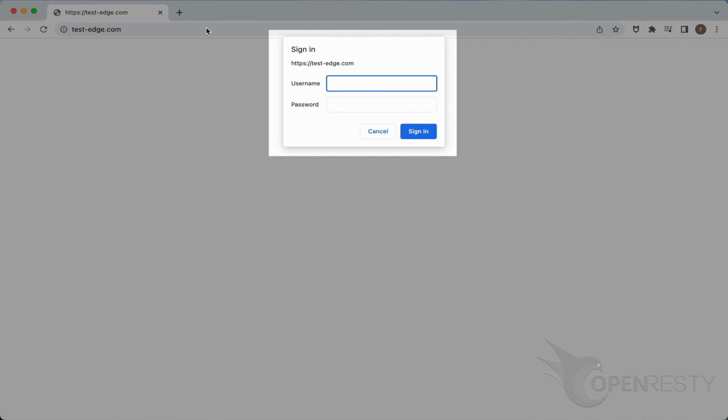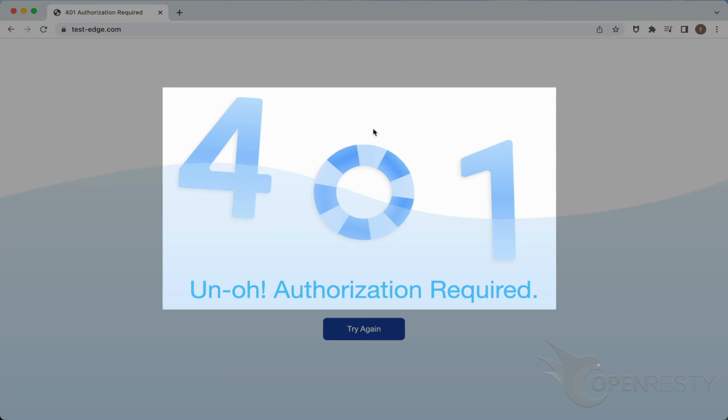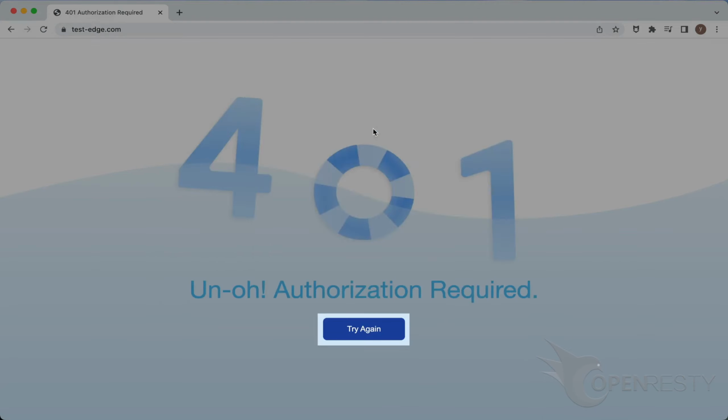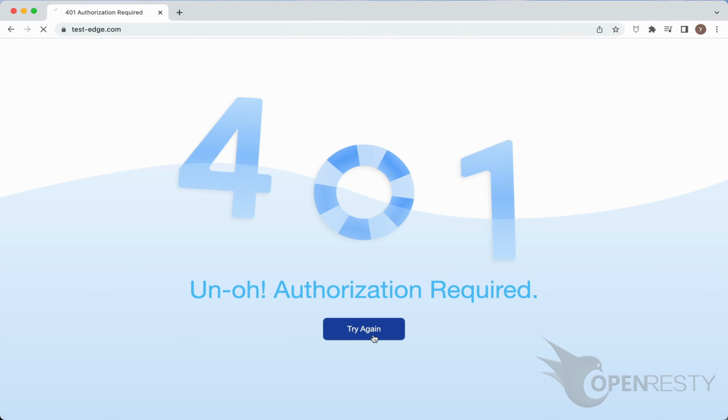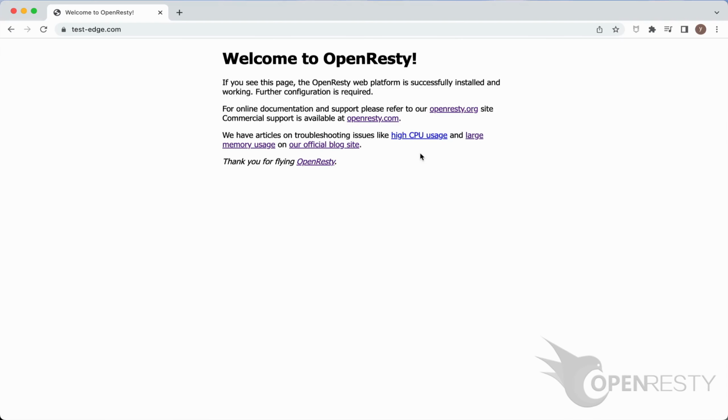We can see that the page triggers the web browser's authentication dialog instead of showing the web page content. First, try clicking the cancel button. We can see the page turns into a 401 unauthorized error page. Refresh the page. And this time, we enter the correct username and password we previously prepared. Now we can access the web page.